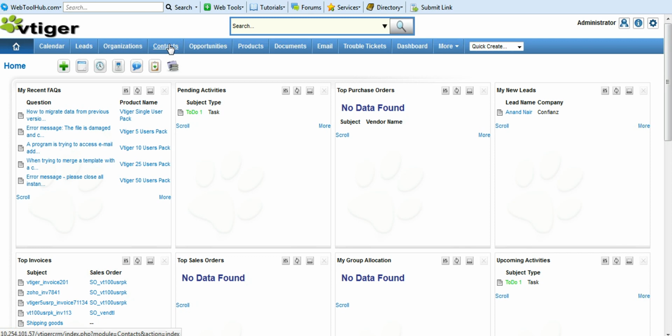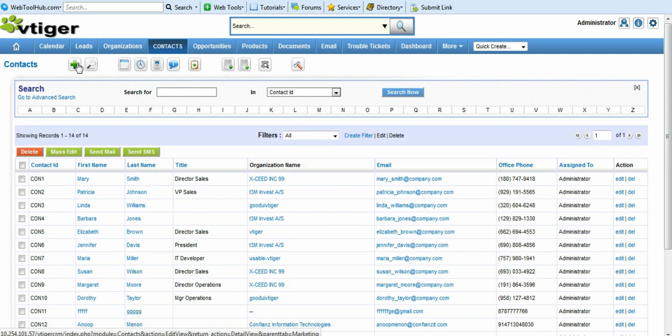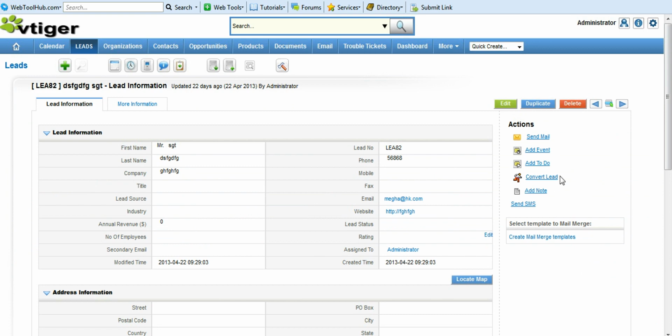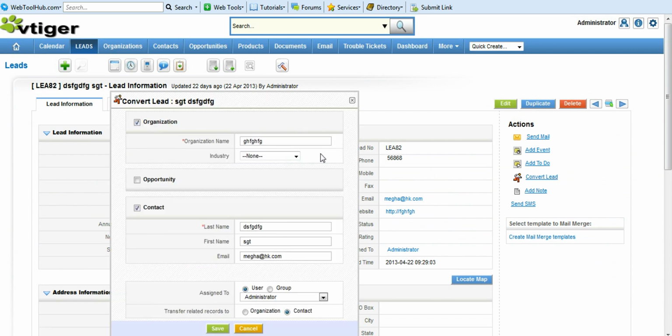There are different methods of creating contacts. You can either create a contact using the plus button, fill up the details and then click on save, or you can use the import contacts button and fill in the details with the .csv file, or you can go to the leads module, click on the detail view and then convert lead. In the convert lead, you can select the contact and specify the details and click on the save button.